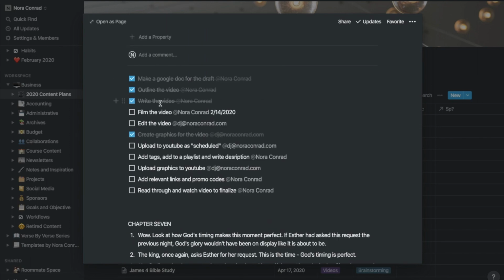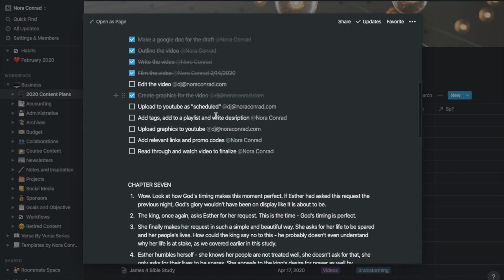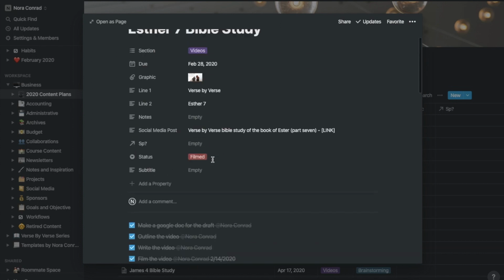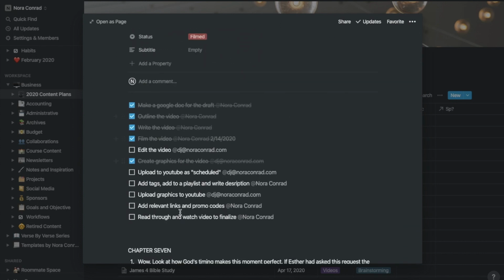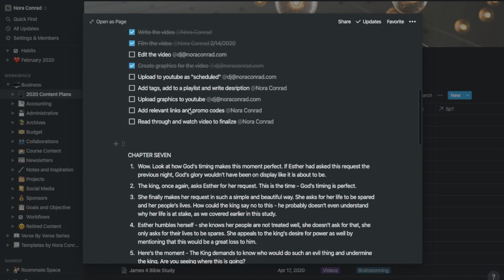Then I have my checklist here. I am not great about the checklists anymore. Honestly, I don't use this as much as when I first started. I transferred all this data over from Asana, so that's why there's checklists in here. I'm using up the last of these, but I'm not really too concerned with that. What I am really focusing on is the notes.